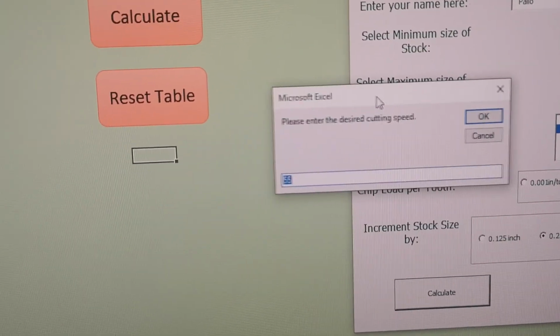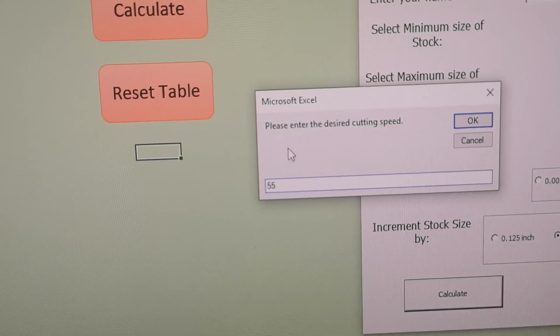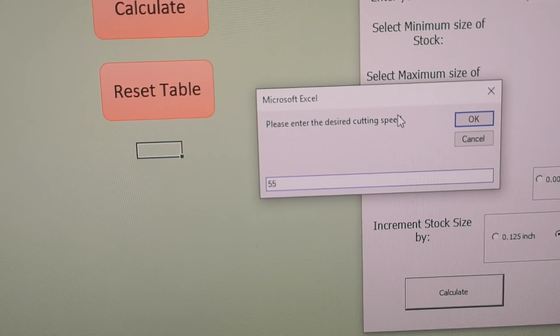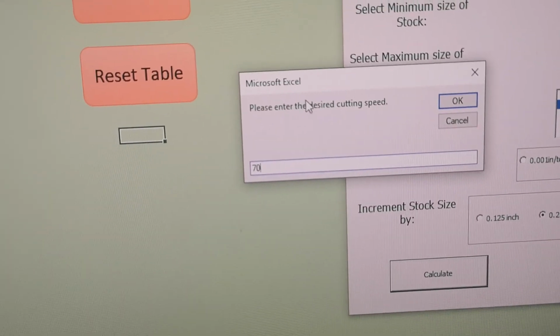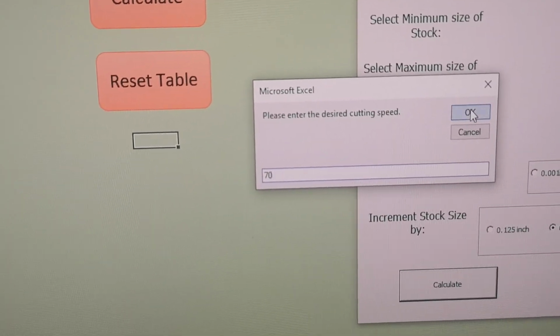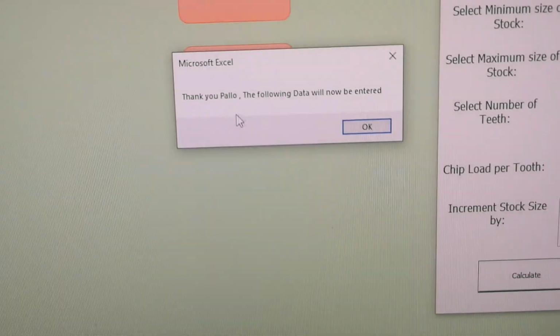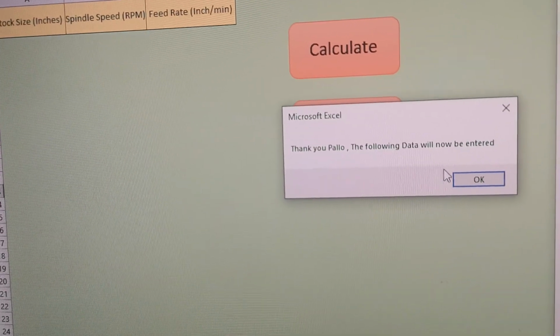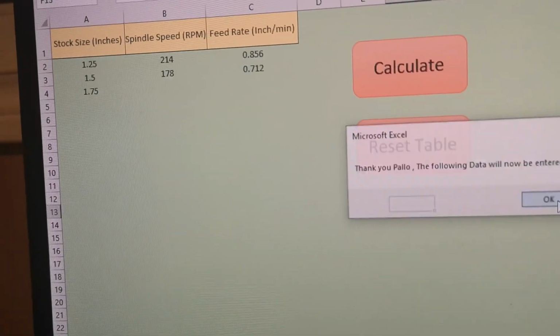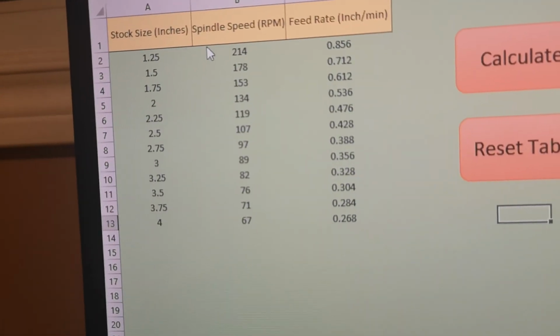A message box appears, or an input box, my apologies, saying enter the desired cutting speed. So we enter any number we want, and that will be used in the calculation. We click OK, and a message box appears: Thank you, Paulo. The following data will now be entered. I go ahead and click OK, and there's my data.